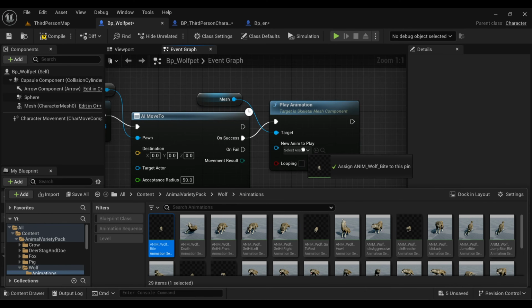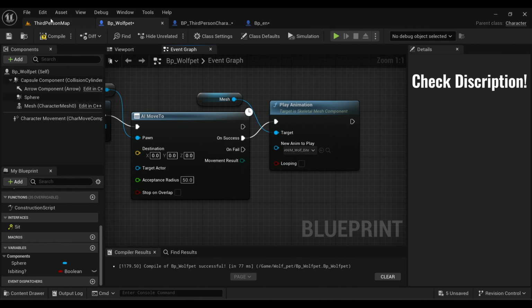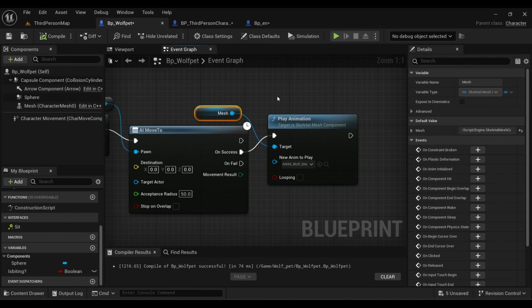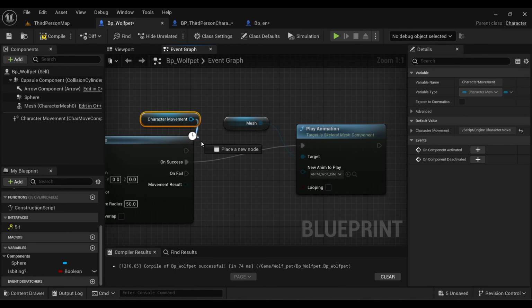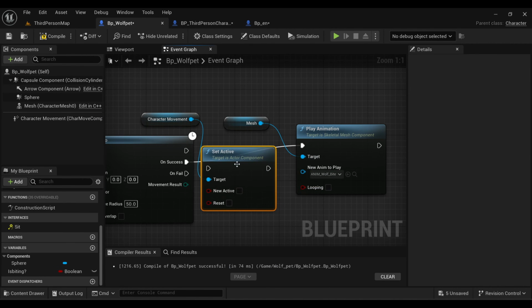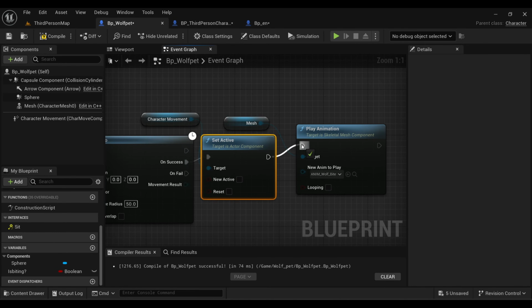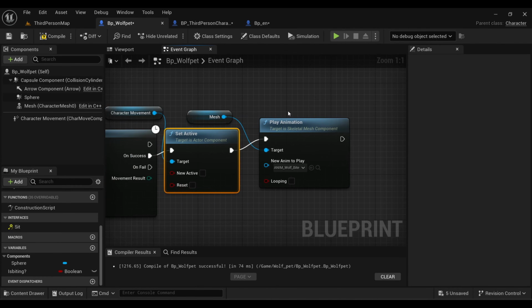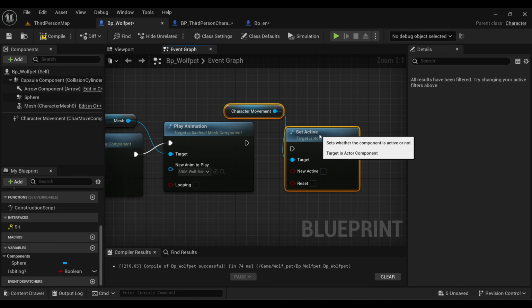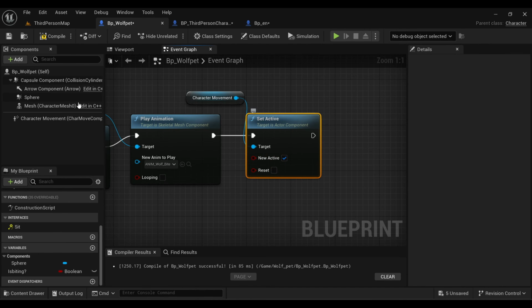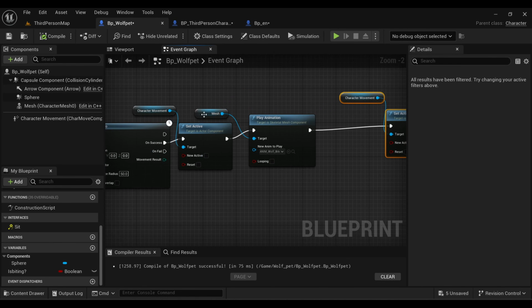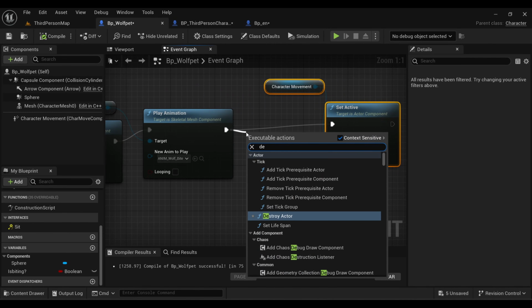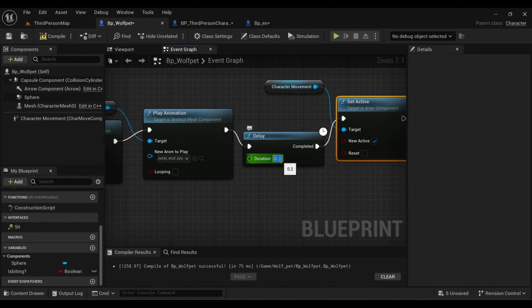I will give the link of this marketplace assets here too, and don't forget to disable the movement before playing the animation. So let me drag them a little right, and here I will again drag my character movement after success, and I will search for set active, and I will make it remain inactive because I want my character to stop after reaching our enemy. And I will copy and paste them here, and here I will connect it with this, and I will make it active, and before that we will add a delay node so that our animation will be played, and then after he will get its movement back. You can adjust the delay value as per your animation length, and yeah, that's good.